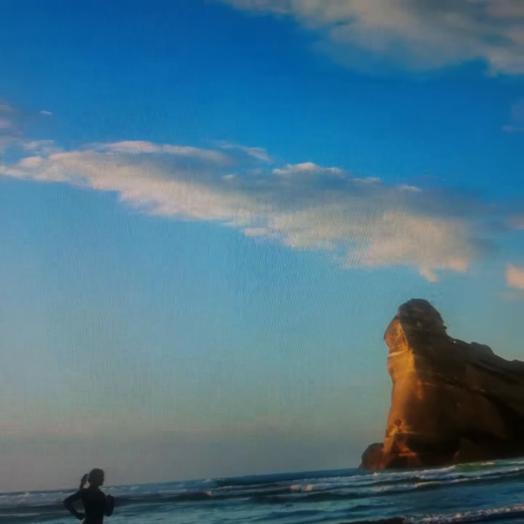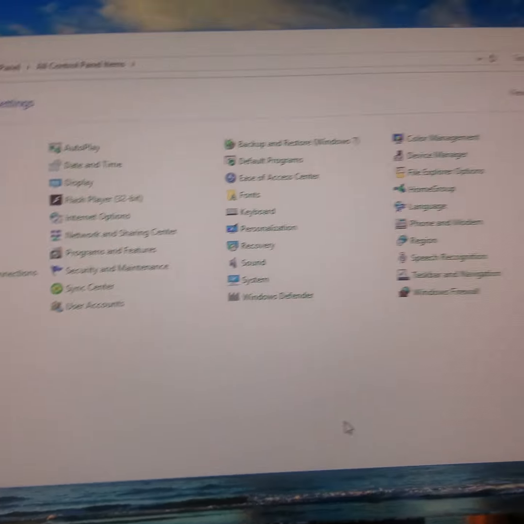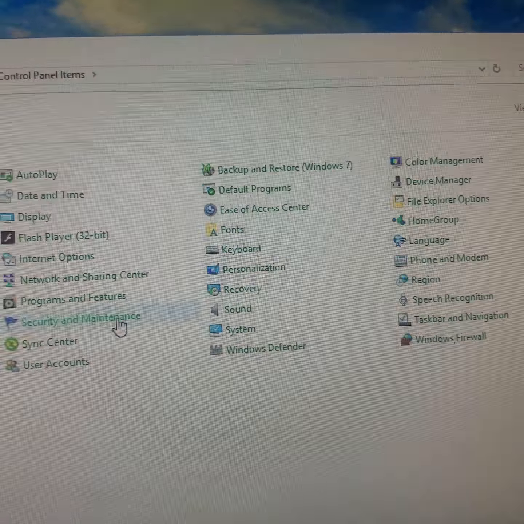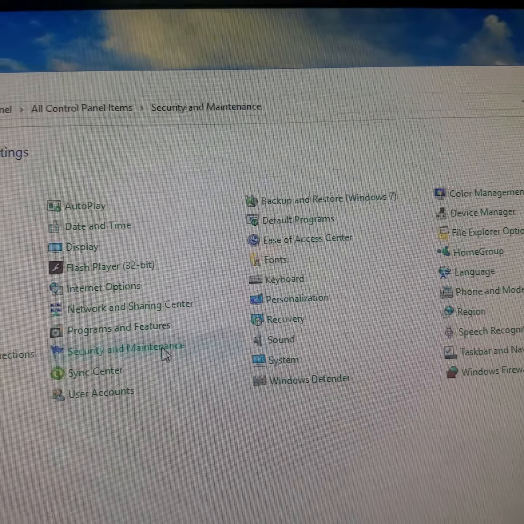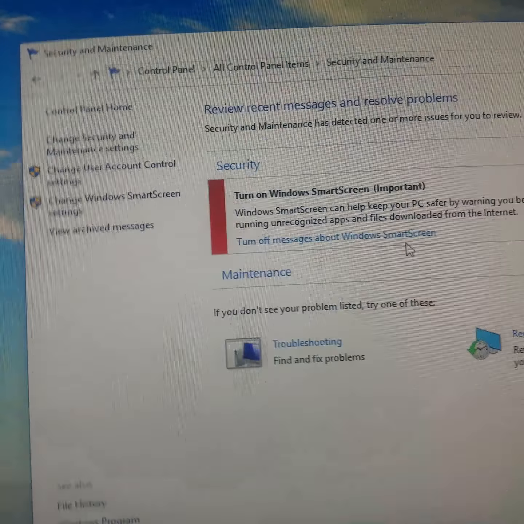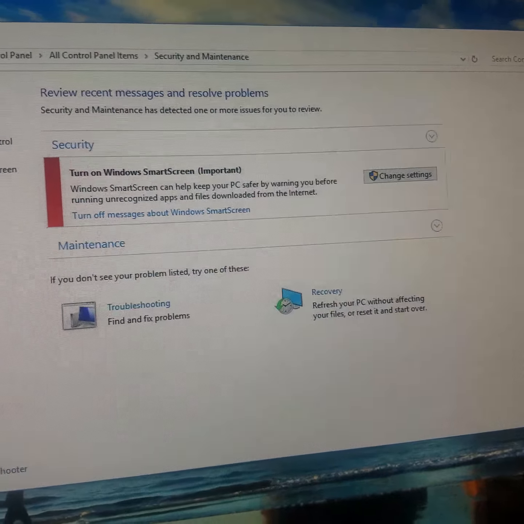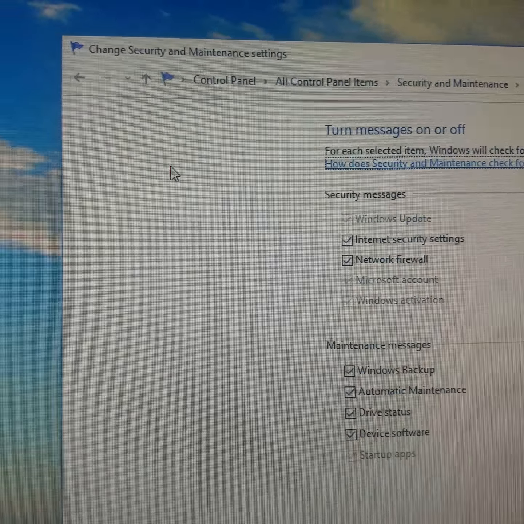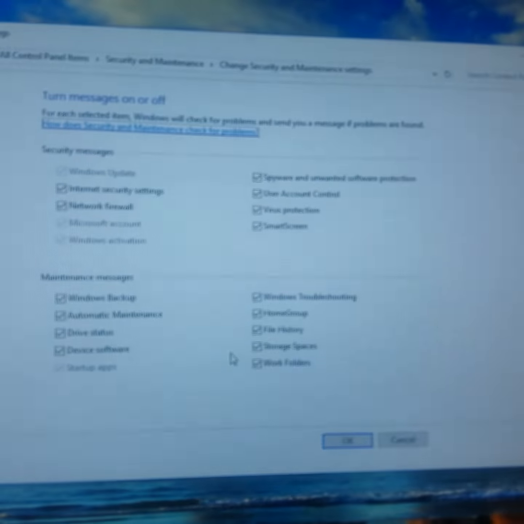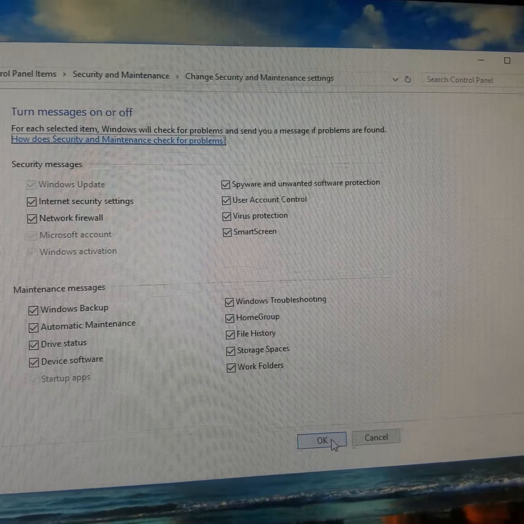Let me go back into the control panel, because I needed to go in here, I think, into the security. So I'm in security now. So the SmartScreen is off. So I think I need to change the settings. But, oh my goodness, you see that? I think they just got back in there. When that happens, I think they just went ahead and got back in there.